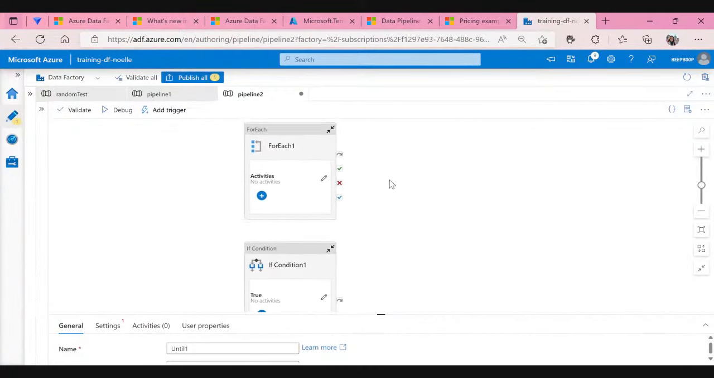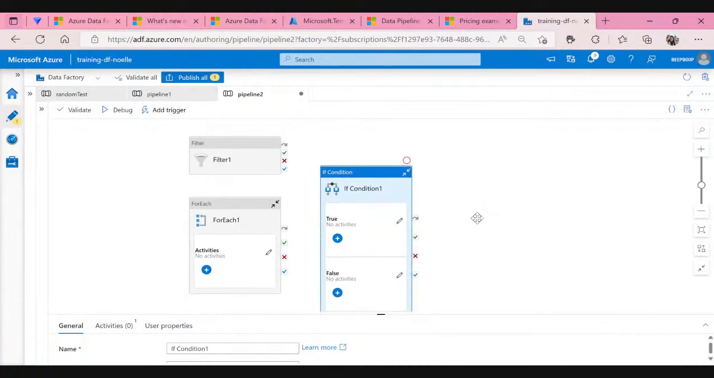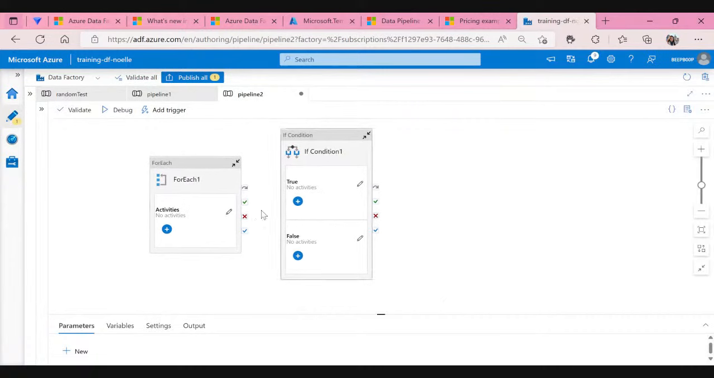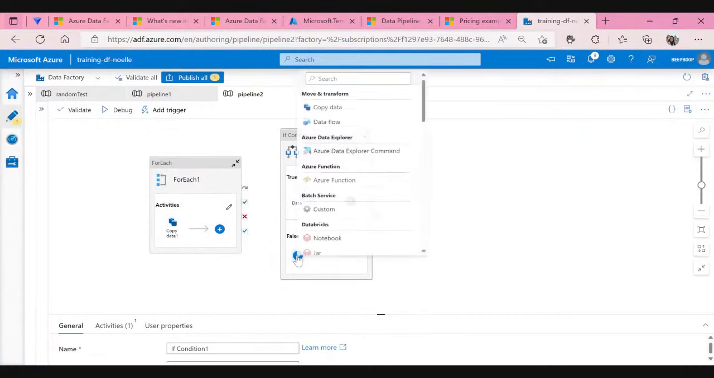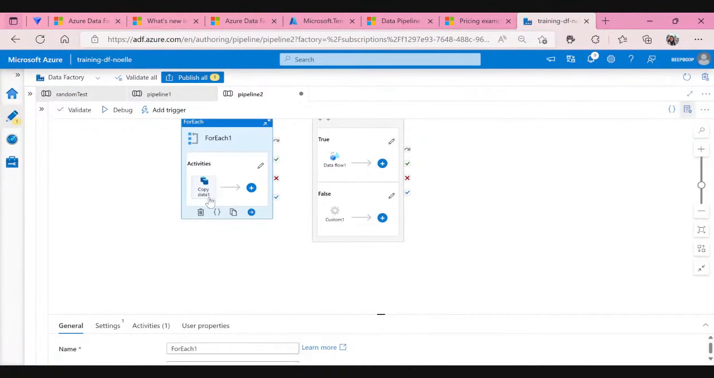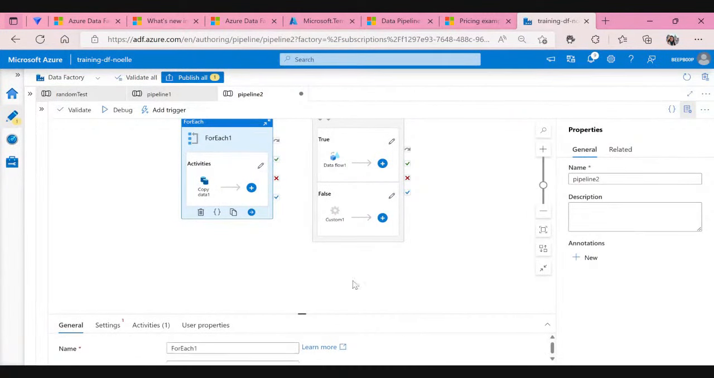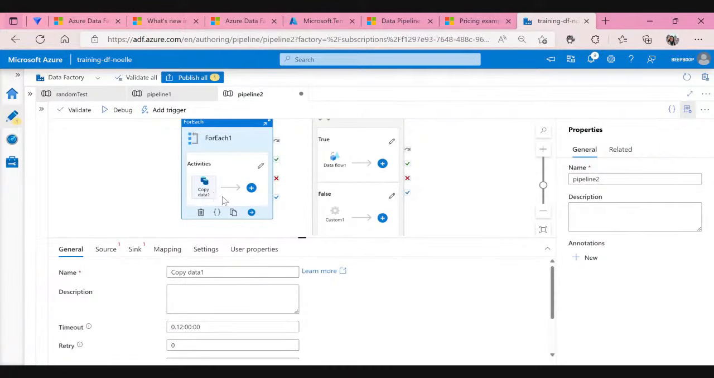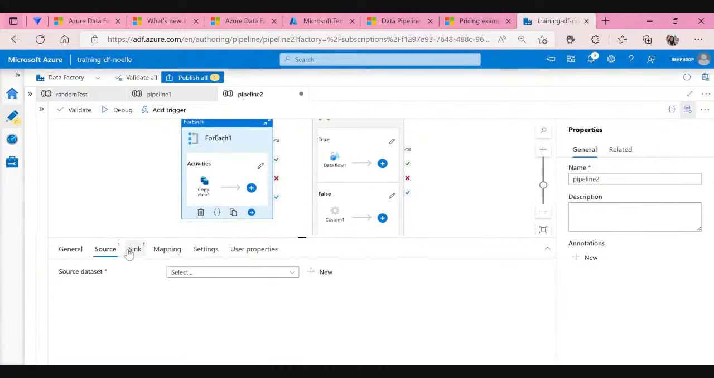Cool. So I've got these awesome conditionals and containerized activities. And you can go ahead and add your activity straight into it, and you should be able to see it. So this makes it super easy for you to do. You can even configure the activity on this main screen. So when I click copy data 1, now I can fill out my source and my sink and the mapping that I'd like.